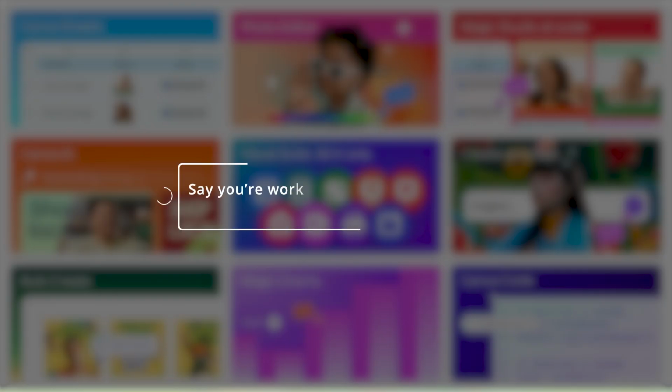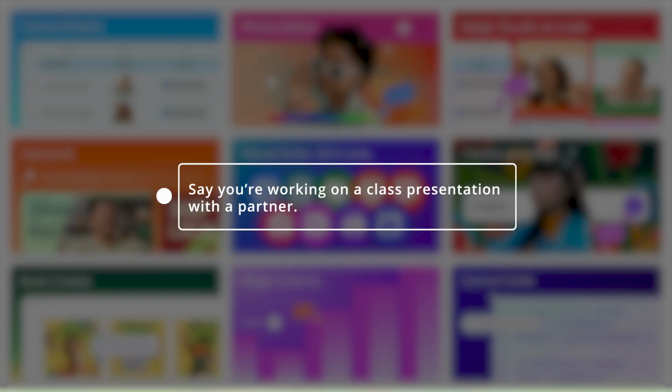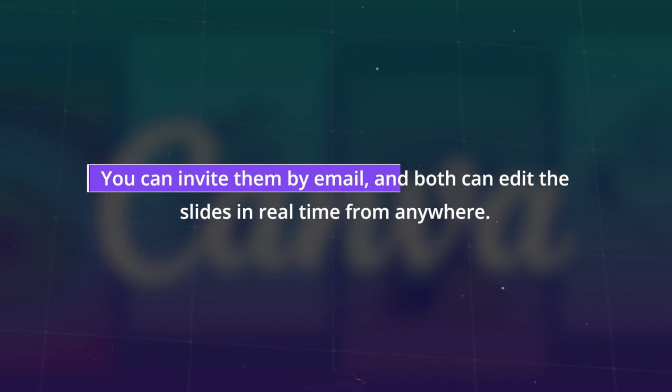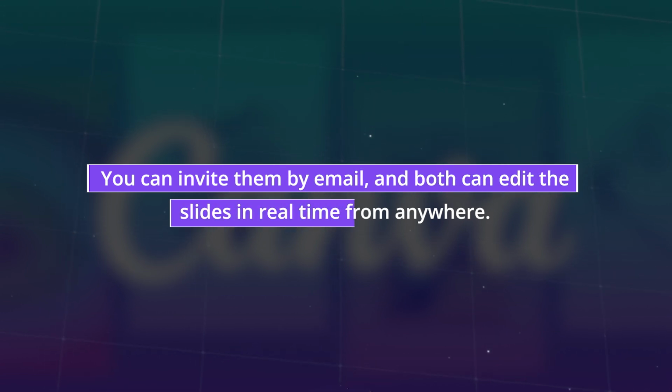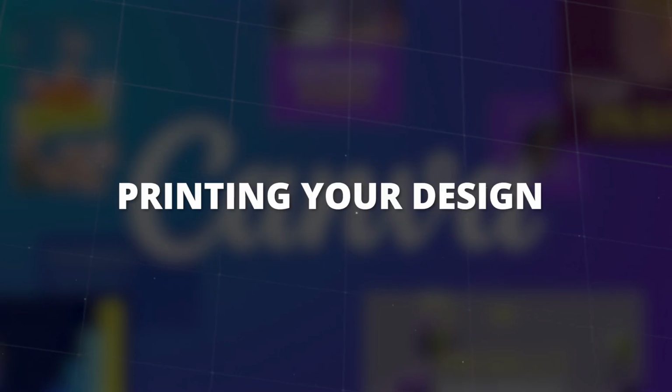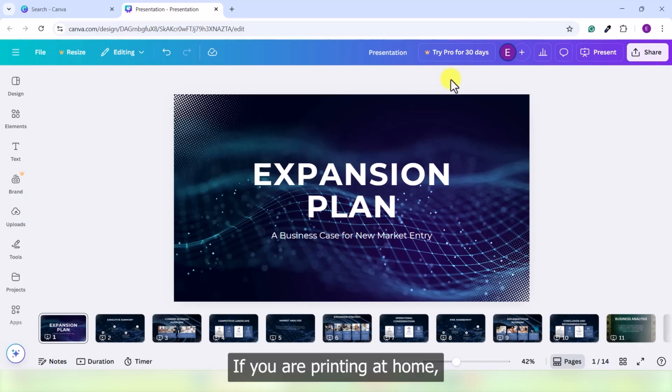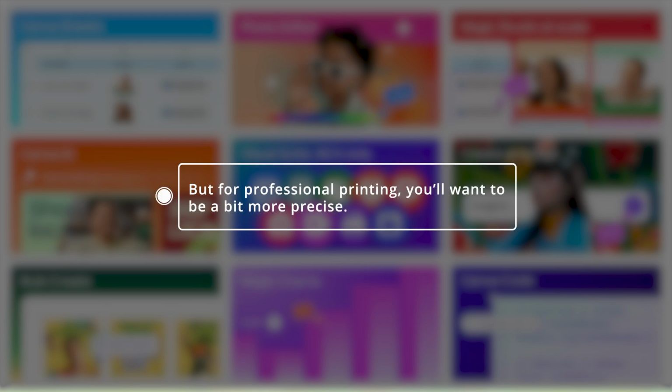Example: say you are working on a class presentation with a partner. You can invite them by email, and both can edit the slides in real time from anywhere. Printing your design. If you are printing at home, downloading your file as a PDF standard or PDF print is usually enough. But for professional printing, you will want to be a bit more precise.